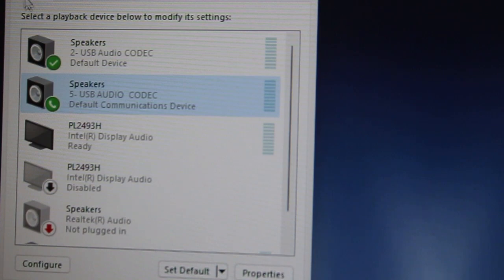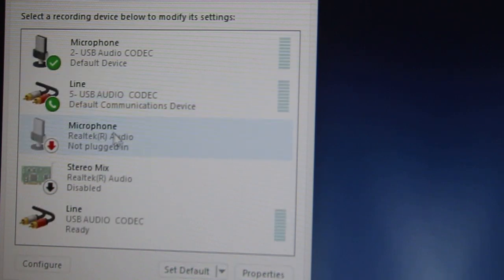That's on playbacks for the speakers. On recording you do just the same. This is the line input here, and again I've set this as the default communications device. If I was going to use the signal link, then I'd have to select the appropriate one for the signal link. But this is now set up for the DX10.